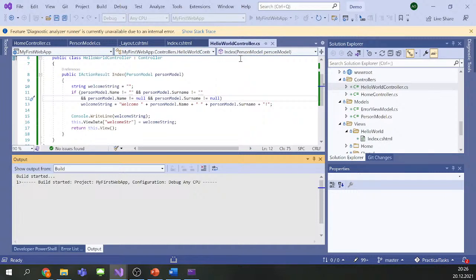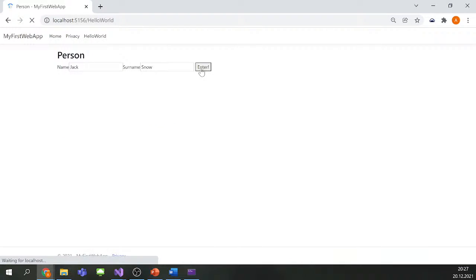Okay, so there's nothing here. I can type name, surname. I can press submit, and it now shows me the output. Yeah, so this was the example of how to exchange the data between the controller and the view. So do you have any questions here?